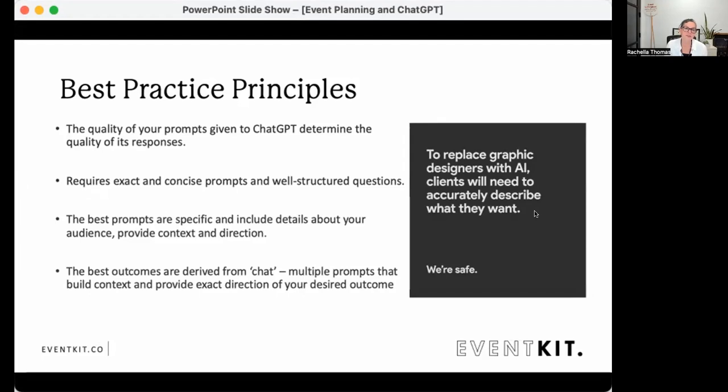So the best practical principles are that it requires exact and concise prompts and well-structured questions from you. It also requires really specific information and details of what you're looking for. If you put in a very vague, open-ended prompt, it will give you a vague and maybe misguided response, which is actually okay in some circumstances. You can start vague and open-ended if you're not really sure where you want to go.